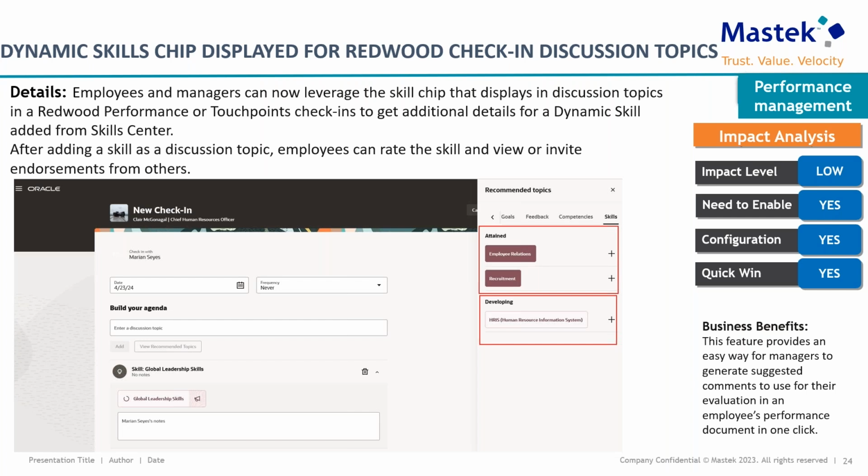The next one is dynamic skills chip displayed for Redwood check-in discussion topics. So whenever a manager assigns a check-in document for their direct report in Redwood, now they can see the recommended topics from AI available on Redwood pages for managers. So these are the few skills they can add for the employees during check-ins and write the comments to complete it. It is by default enabled in Redwood and you need to configure the profile options.